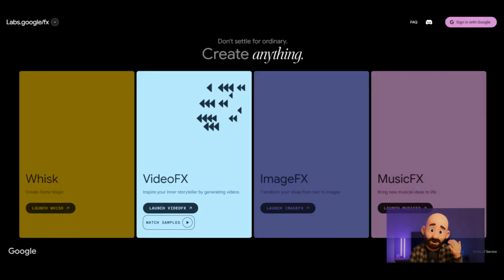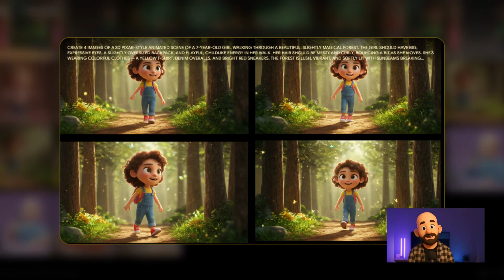But thanks to new tools like Google Labs, specifically ImageFX, a visual generation service by Google, that problem is finally being solved. This service allows us to create a consistent character and reuse that design throughout multiple scenes, making it perfect for our animated movie.